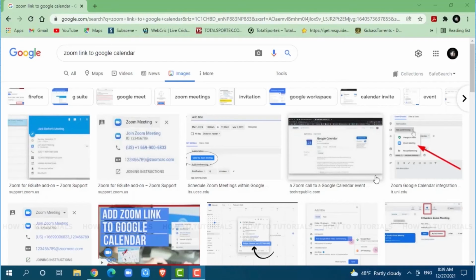Hello everyone, welcome back to a new tutorial video on how to add Zoom link to Google Calendar.